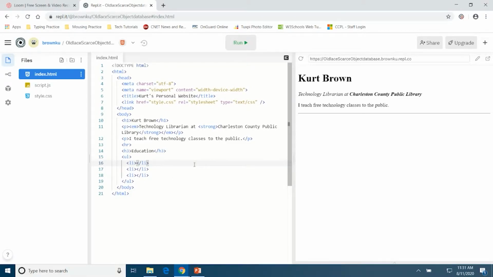In our education section, I'm going to type in the schools that I graduated from. The last school I graduated from was East Carolina University. And then next, before that, I went to UNC Charlotte. And then before that, I actually was a transfer student. Okay, so here's my education.